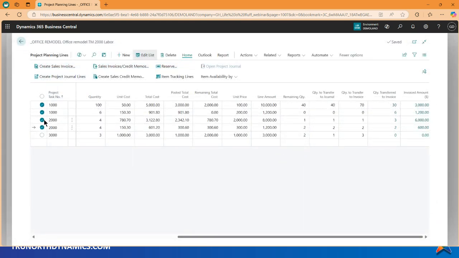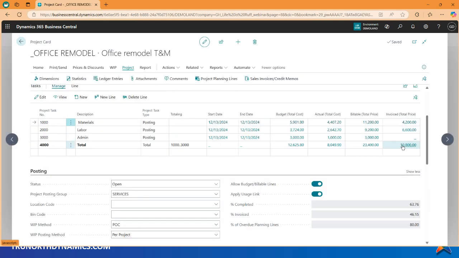So now we're back at our project planning lines. Look at the invoiced amount column now. And let's take a look at our tasks. So now we're doing a little bit better, right? We've invoiced 10 of the 8,000 that we've spent. Okay, so we show here our invoices, and the activity here doesn't change based on the type of project you have. So what does that mean?